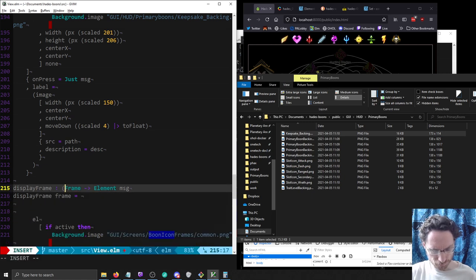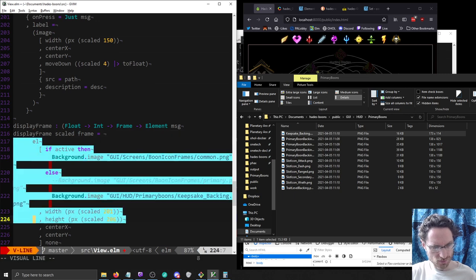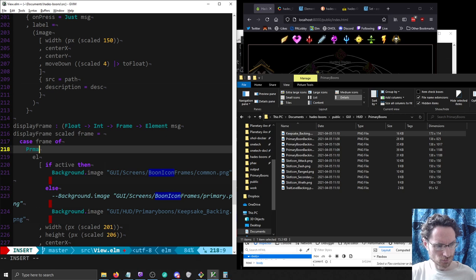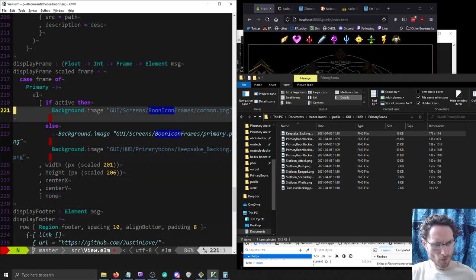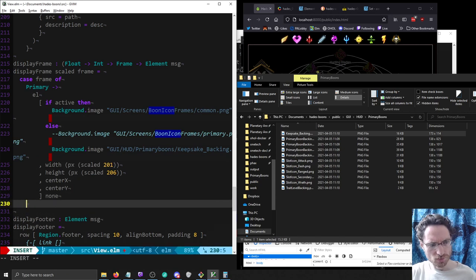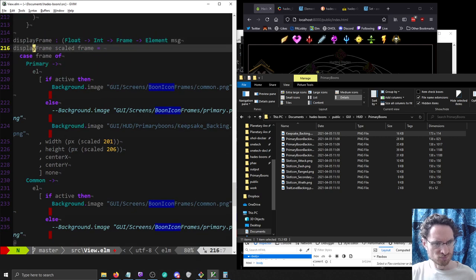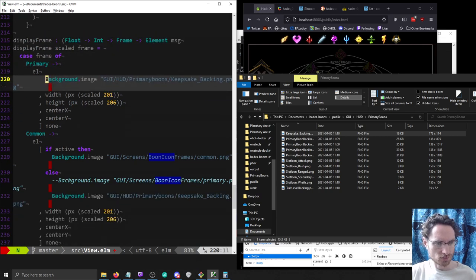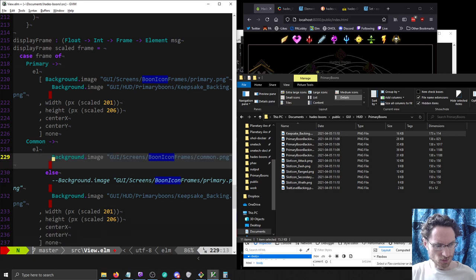Oh, you're going to need a scaling function. Probably, yes. I mean, we might be able to tune these more, but it might have to get into custom stuff for all of the frames. Yep. So primary is never going to be active. Oop. Nope. You want that. You're always going to be active.